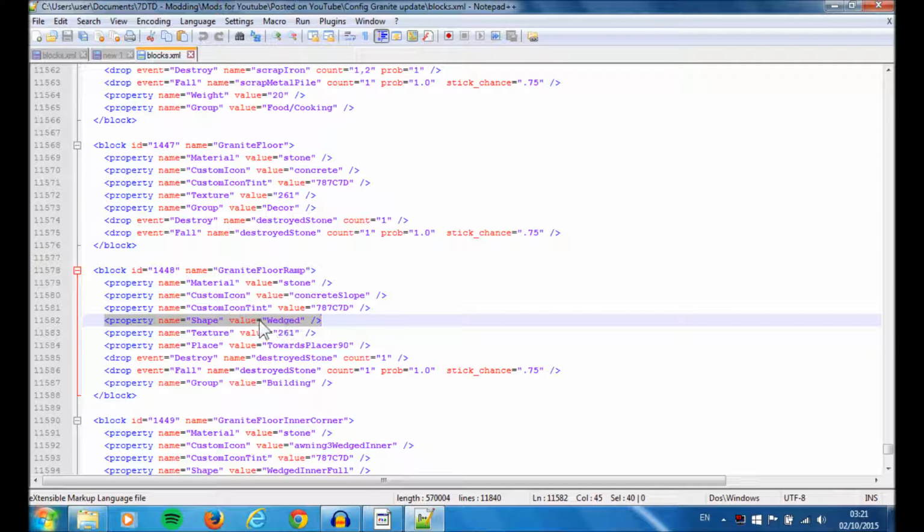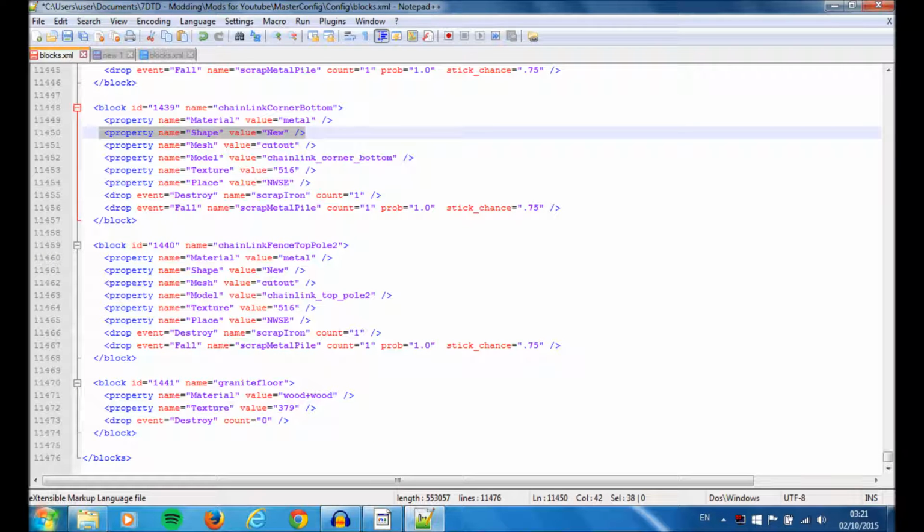Now it's up to you to go through the blocks file and find out what all the different shapes are. A good guide is my granite mod pack. There are 26 block shapes in there, and those are the main ones that you'll ever work with. There are some other specialist ones, but you won't be able to use those in a lot of cases. There's only a few changes you can make with it.